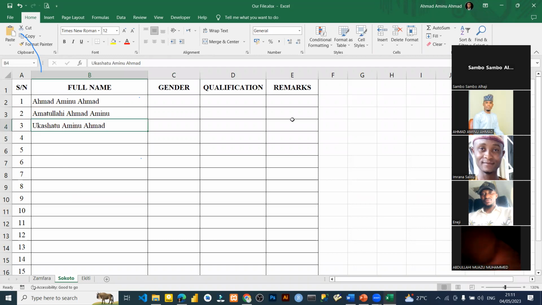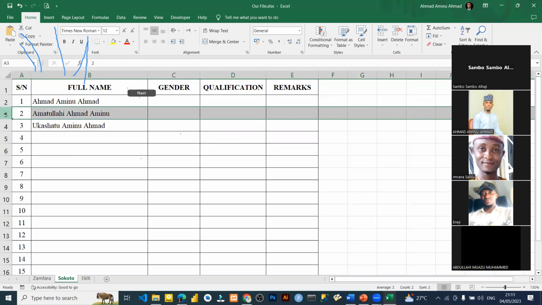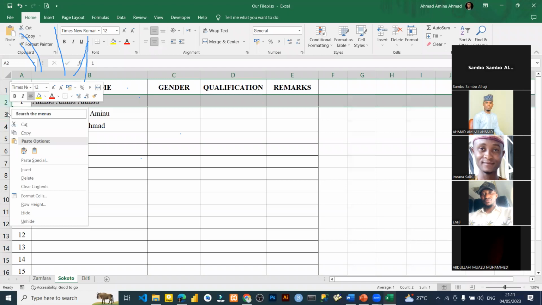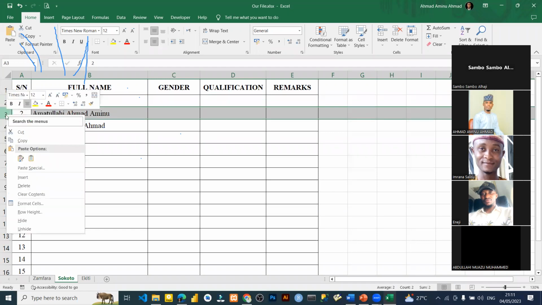How can you add the row so that you will add that particular person? All you need to do is, for example, I want to add it between 1 and 2. It's supposed to be here. You need to come here under 2. Just click on the arrow. When your arrow turns black at the middle of it, just click on it and right click.